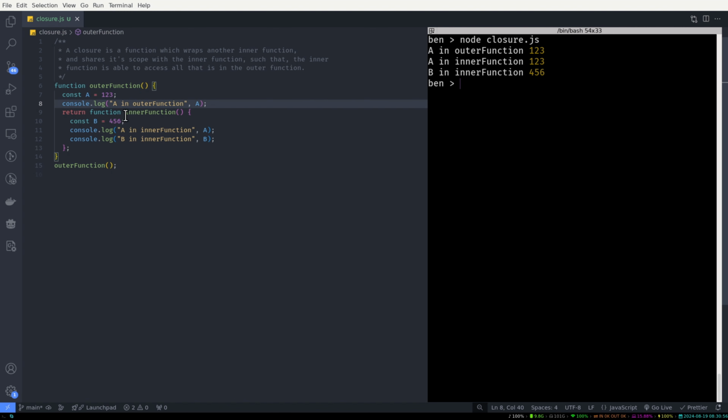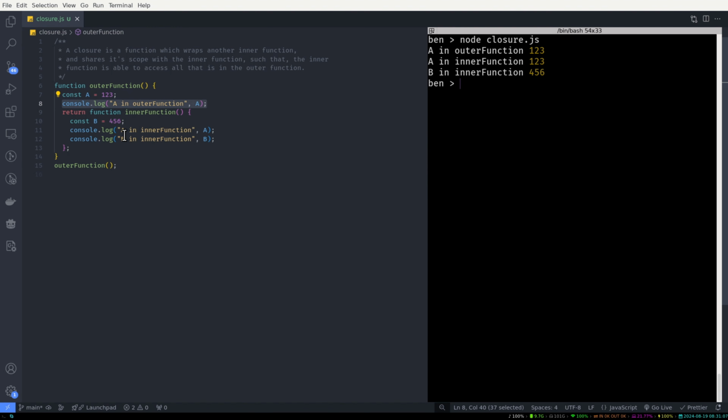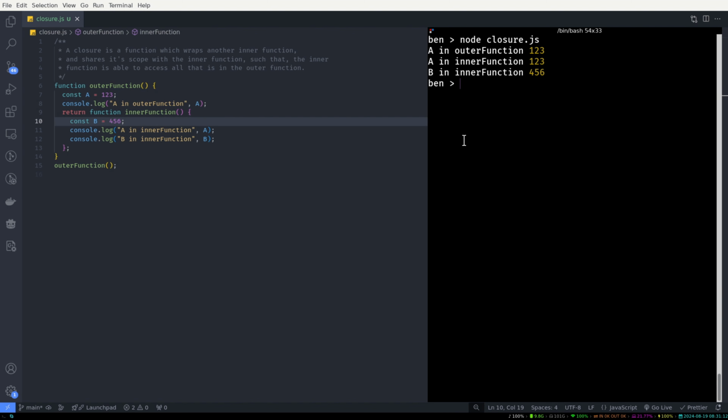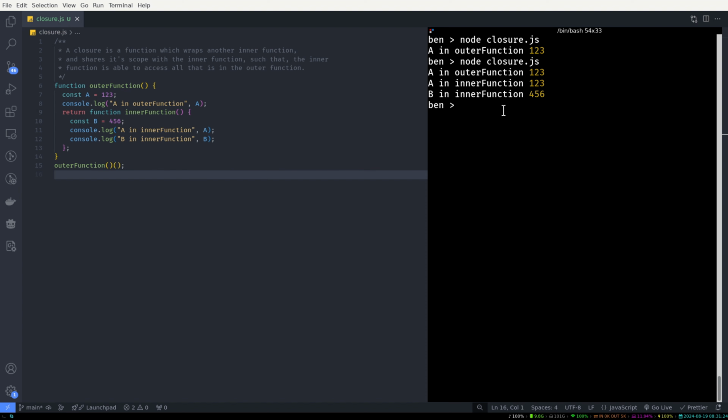We have changed our return value for the outer function to be the inner function. So when we call our outer function, we will only get this part. And the reason is the inner result that has been returned, since it's a function, it needs to be called. So when we run this function, we should only see a in outer function. However, when we call the return result of the outer function, we should now be getting a in outer function, a in inner function, b in inner function, as we did before.